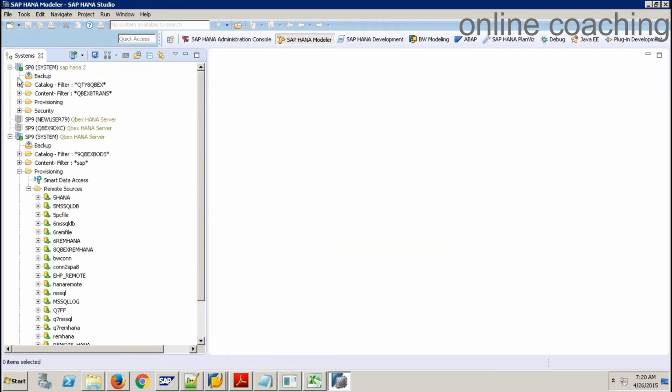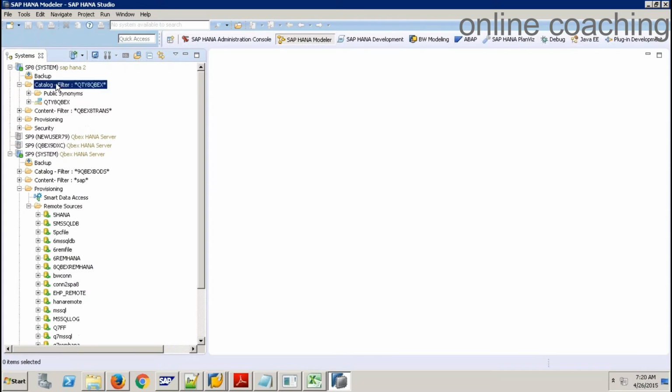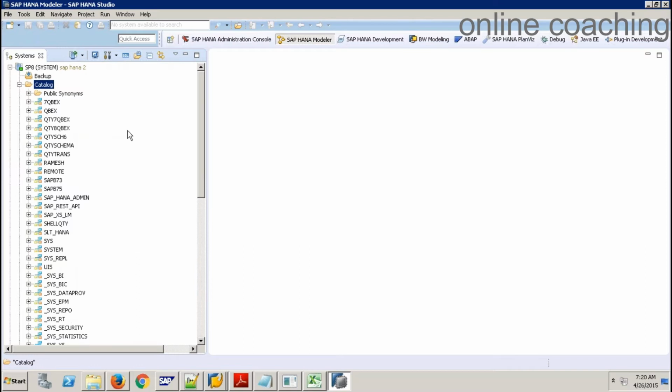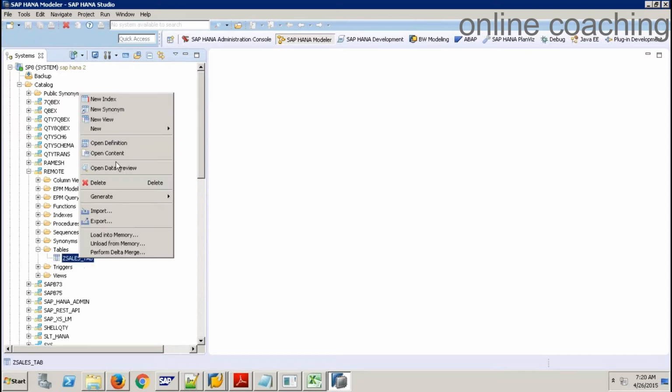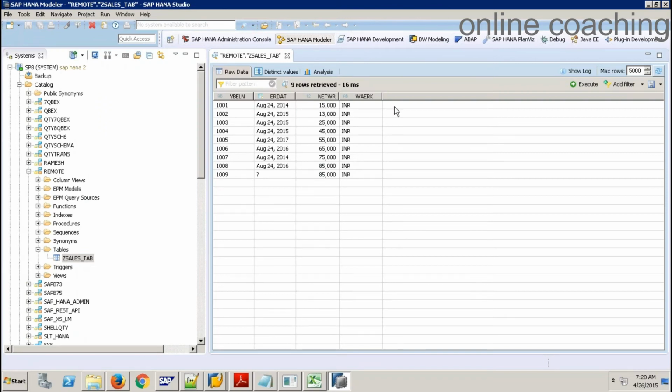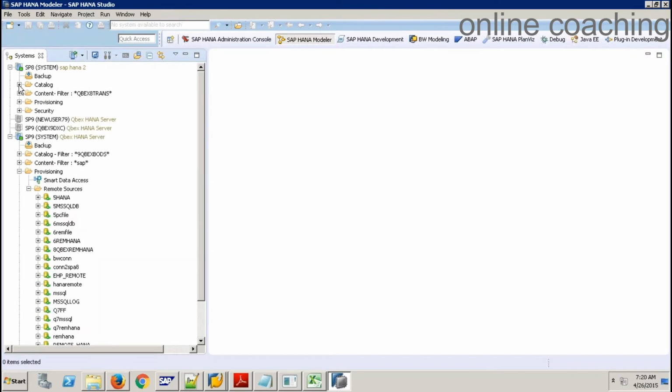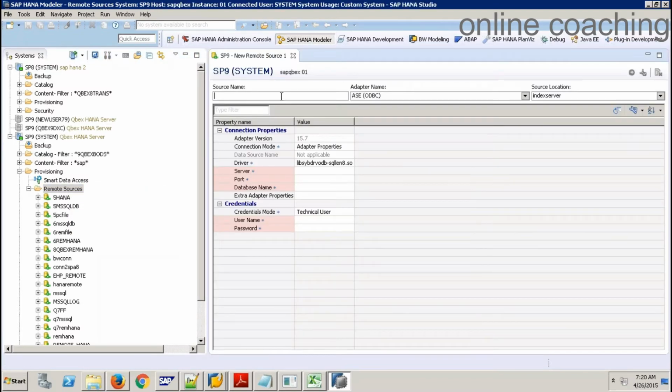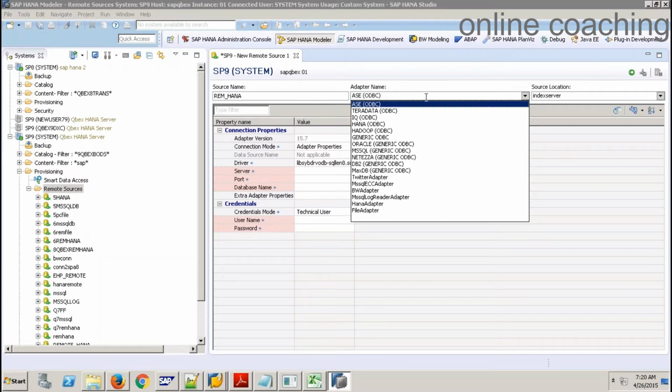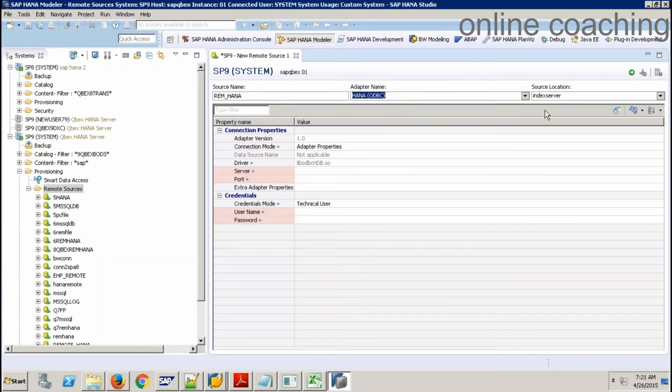Say in this new system, I have a lot of schemas here. Let's say there's a table called Z sales tab, which I would like to consume in my HANA database, from the remote HANA database. So remote sources, right click, new remote source, REM HANA. So I'll use HANA ODBC. Index server is fine. Server, what do you want to connect?